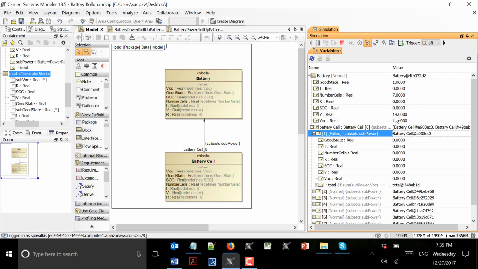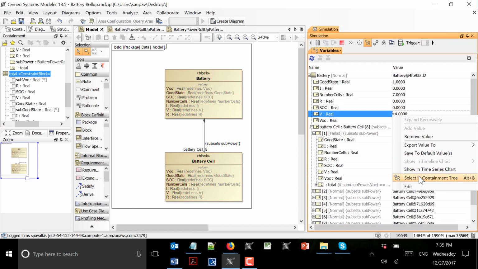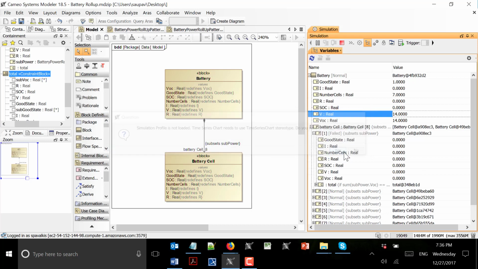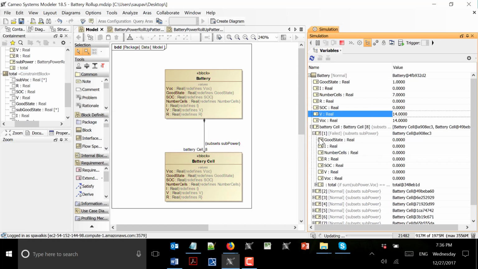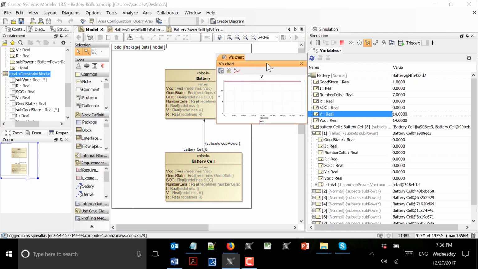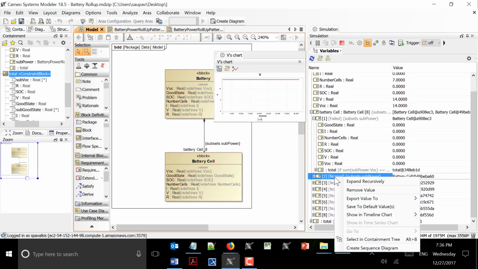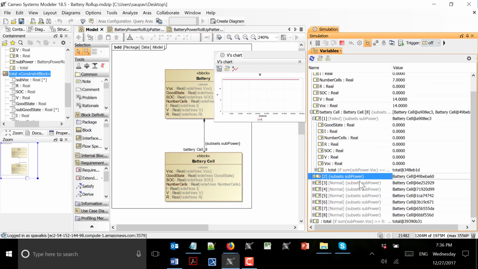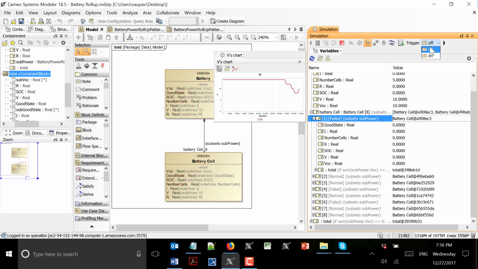And then we can track voltage in a time series chart, right? So we can open this time series chart, we can track it, and we can go through them. Okay, so this will be on, this will be on, this will be on, this will be off, this will be off. Okay, that's it. Thank you.